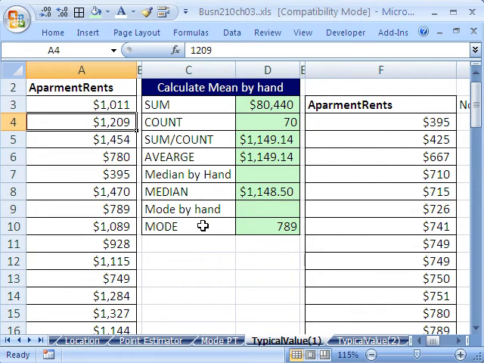Now, mode, median, and mean, or average in Excel, those three will come in handy later when we talk about the shape of the distribution of data. So we'll come back to mean, median, and mode.